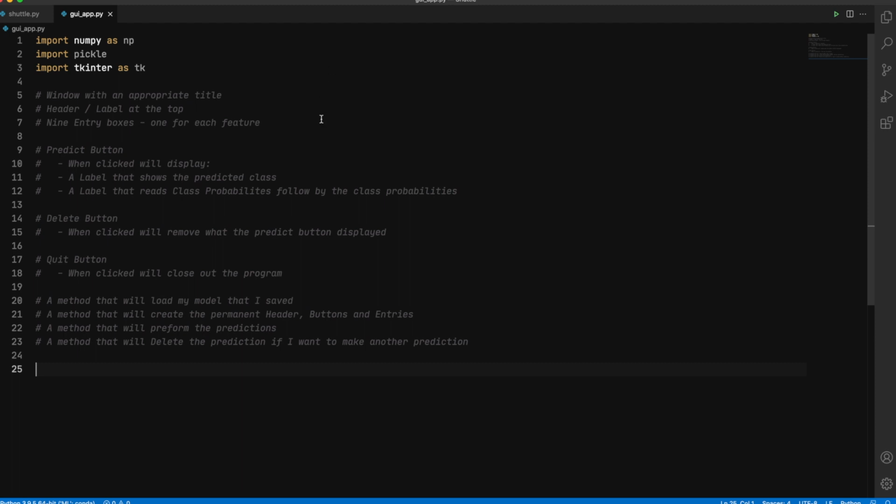And in this GUI application, I want to have a window with an appropriate title, a header at the top, 9 entry boxes. These will be permanent entry boxes in my GUI app. I want a predict button, delete button, and a quit button. The predict button, when clicked, will display a label that shows the predicted class and a label that reads class probabilities followed by all the class probabilities. A delete button that will remove that predicted text, and a quit button that will close the entire program.